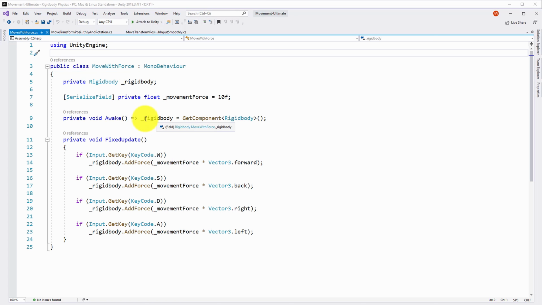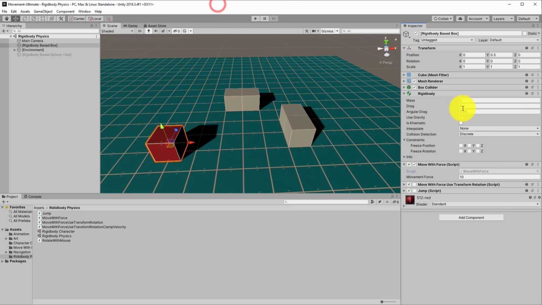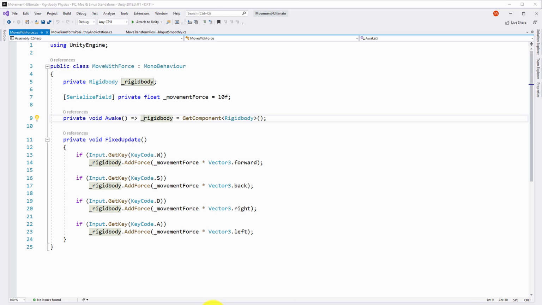In our Awake, it's just an expression body method because there's only one line, so it's only doing one thing. We say rigidbody equals GetComponent Rigidbody. So that's just going to get a reference to this Rigidbody component so that we can tell it to add force later. We also have this serialized field for our movement force, which is going to control how much force we add to the object as we hold the key down.